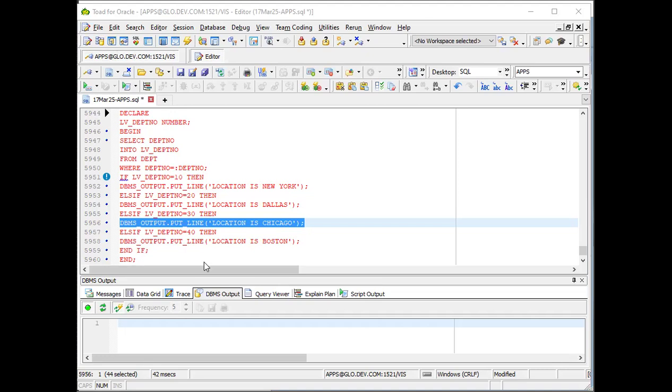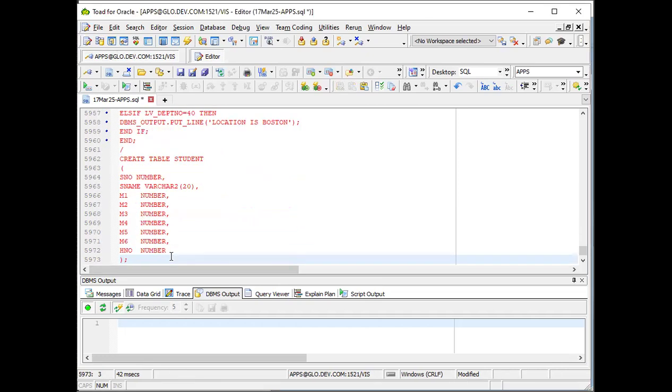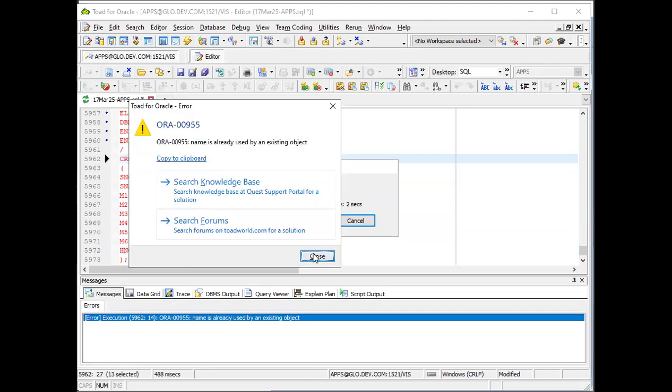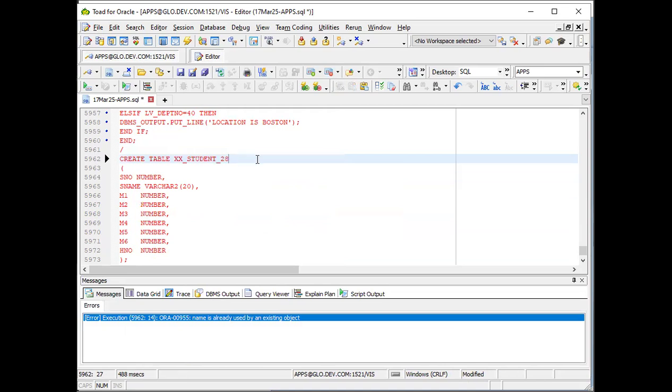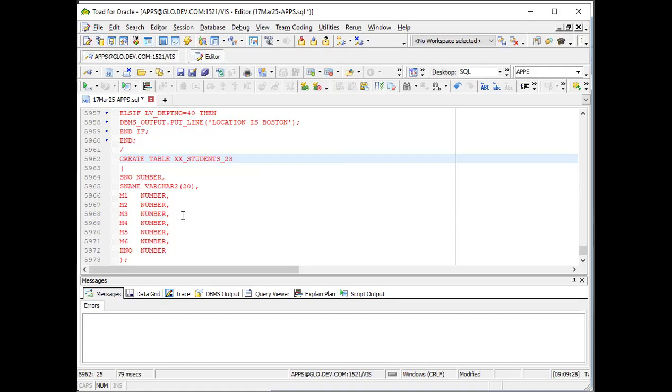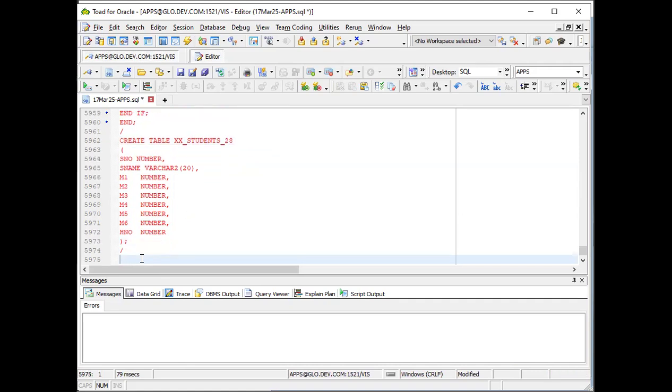So we'll create a table and we'll have validation here like this. Create table xx_students_28 with serial number, student name, marks M1, M2, M3, M4, M5, M6, and hall ticket number. Name already it is there. Okay, so now the table is created. Table name is xx_students_28.